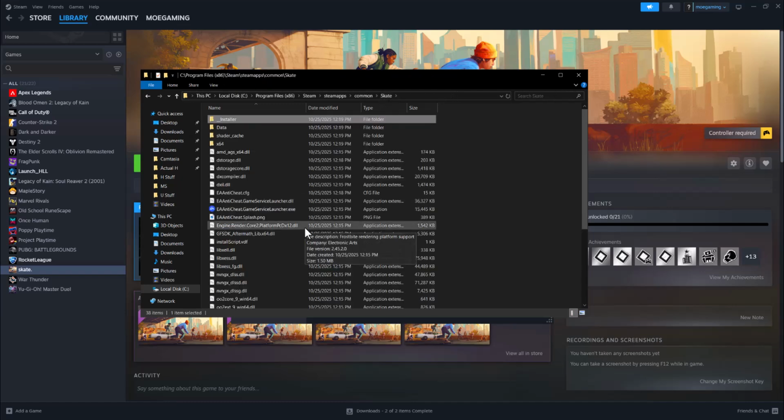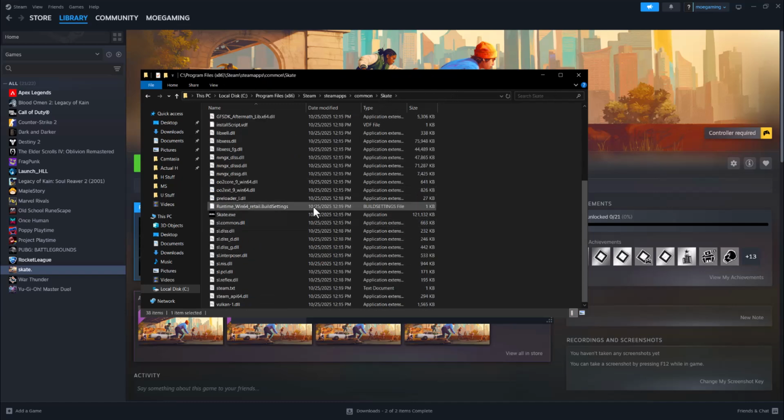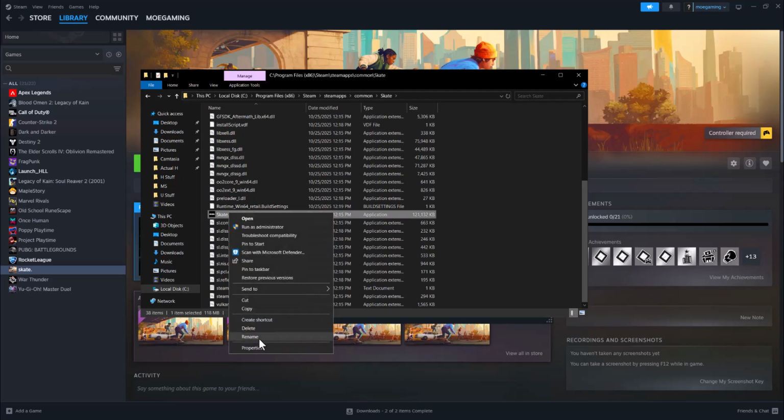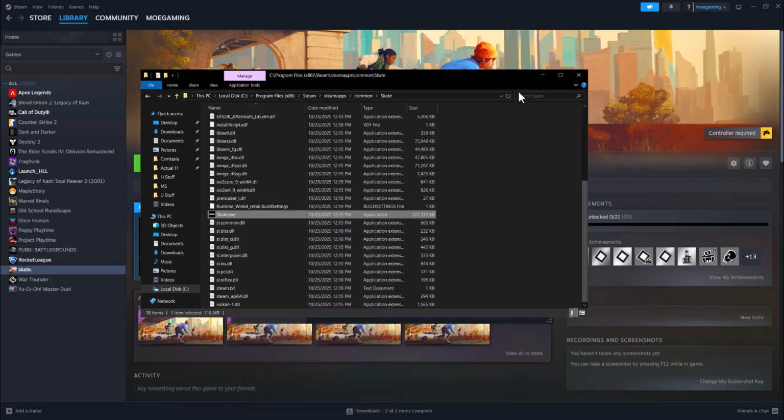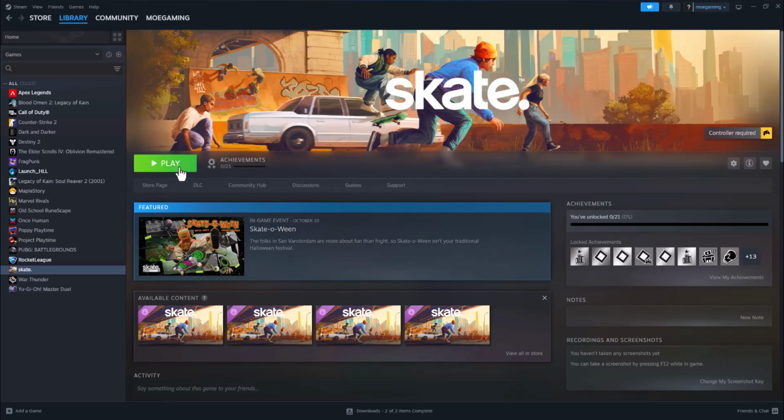The next thing to do is go back into the main folder that you were in for the game itself, right click into the skate.exe file, go to properties, go to compatibility, do run this program as administrator, press apply, and then press OK, go back out, and now try to play the game, and then go from there.